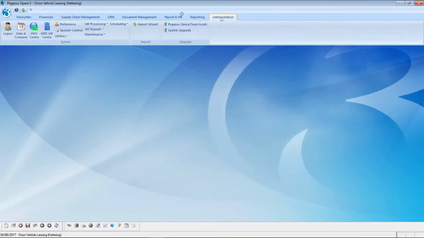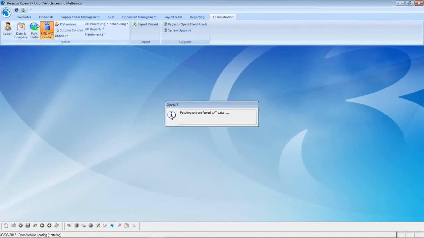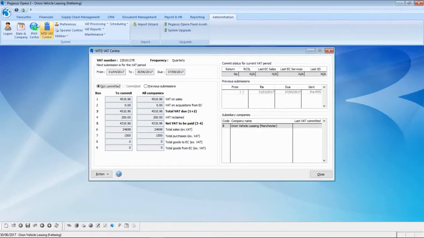Okay, let's go through and open up the MTD VAT Center. These figures in the to commit column are the current VAT return figures that have yet to be committed to the VAT return for the current period. Because I don't have the EC VAT module activated, that purchase invoice I've just posted will have updated box 7, total value of purchases excluding VAT. However, as this was a purchase from an EU supplier, it should have updated box 9, total value of acquisitions goods from EC excluding VAT.